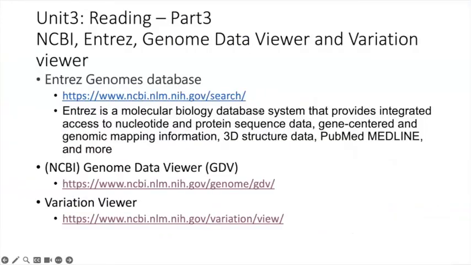So NCBI has not just Entrez, which is basically a gathering of everything. They also provide genome viewers, like the Genome Data Viewer as well as the Variation Viewer. And you will use this Genome Data Viewer as well as the Variation Viewer in the graded homework.